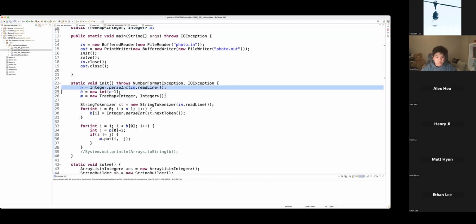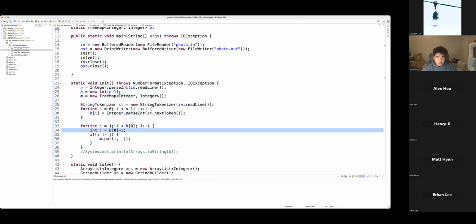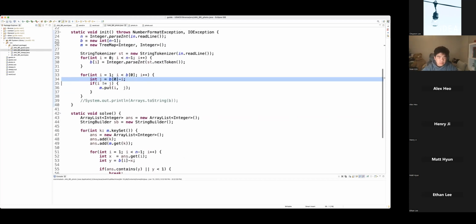So n, read line, b is n minus 1, because it's a of I plus a of I plus 1. That means the last one will not have a pair next to it, so it's just 2, 2, 2, 2 like that. So we made a tree map, integer, integer, put everything into b of I. We checked if j and I work as key values, and put it in.